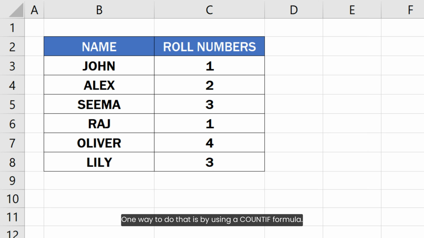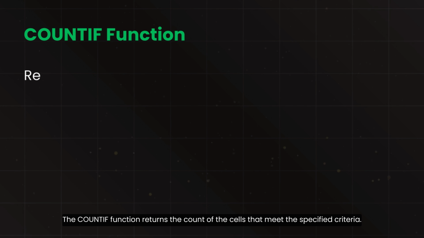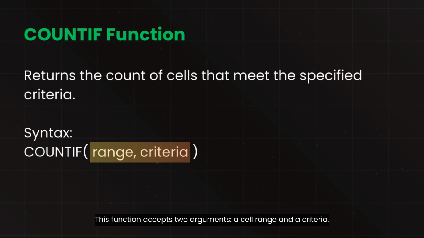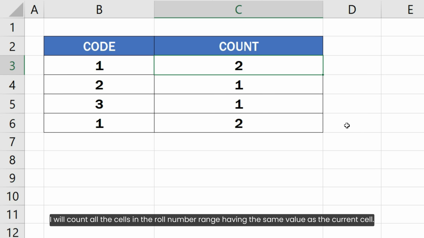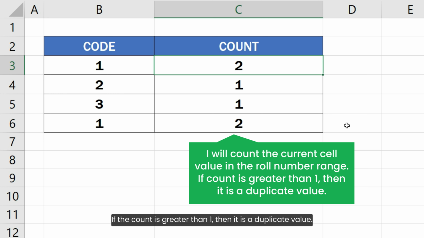One way to do that is by using a COUNTIF formula. The COUNTIF function returns the count of the cells that meet the specified criteria. This function accepts two arguments, a cell range and a criteria. I will count all the cells in the roll number range having the same value as the current cell. If the count is greater than 1, then it is a duplicate value.